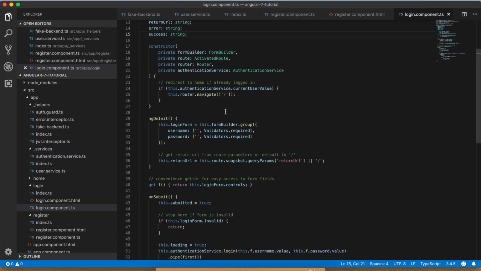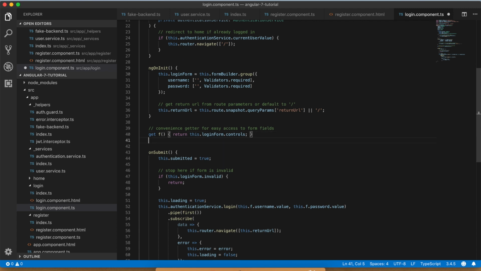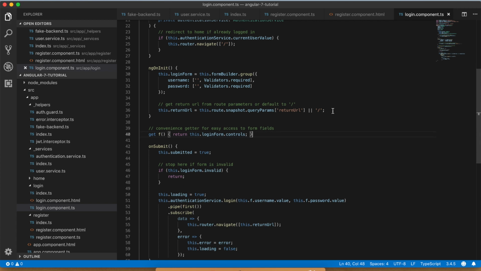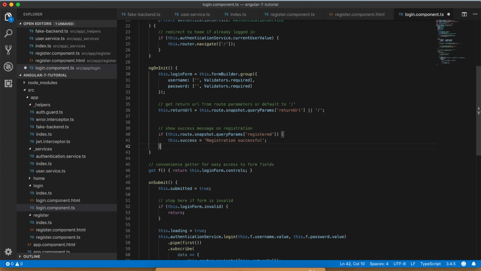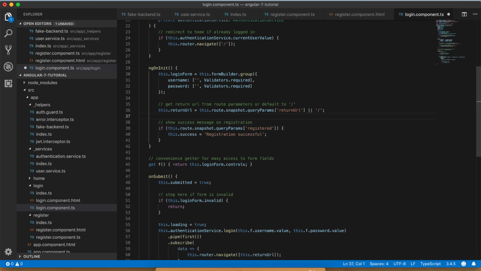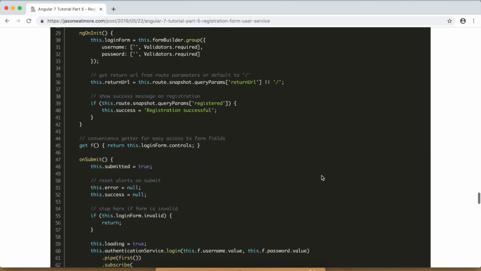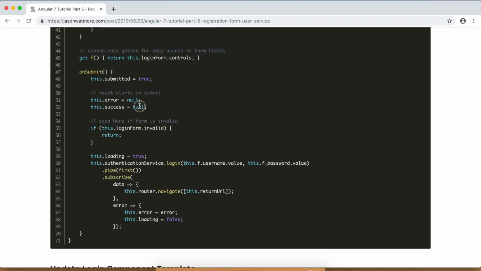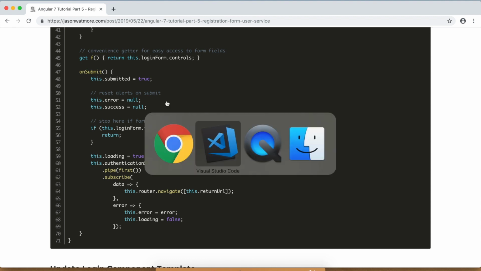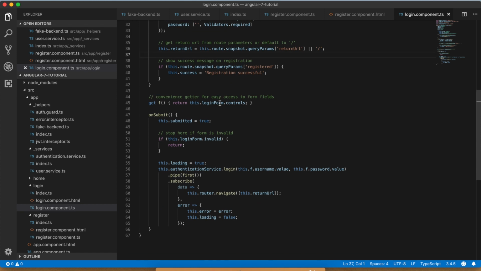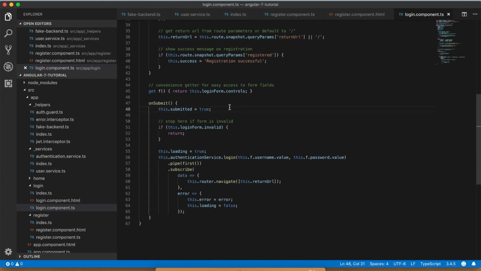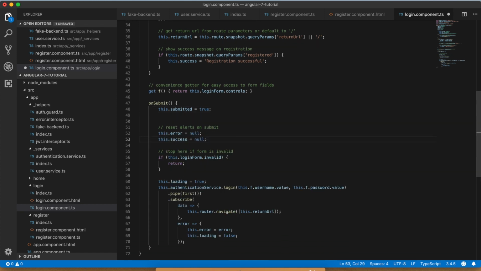Right, going to init. Okay, and finally, in our onSubmit method, we'll reset the alerts, the error and the success alert back to null. So if there's any old alerts displaying on the form, we hide them when the form is submitted. So down here, paste that there.